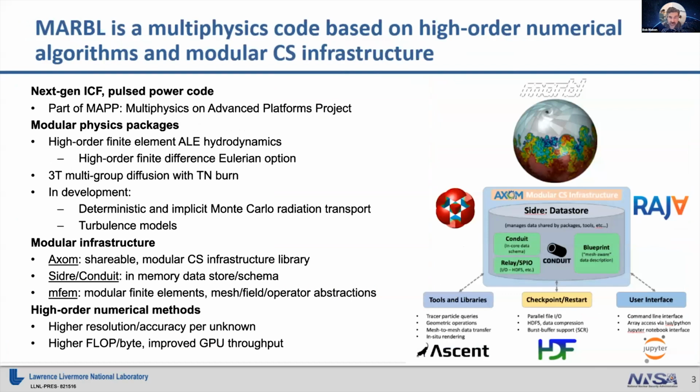So MARBL is a new multi-physics code that's being developed at Livermore. It started around 2016. It is a next-gen ICF pulse power code that's part of this MAPP project that I'm discussing. It's based on a couple of things, notably higher order finite element methods, but also modular physics packages. So we have a higher order finite element capability. That's the BLAST code that you've heard Zanio talk about. But we also have support for higher order finite difference Eulerian. We support 3T multi-group diffusion with TN burn, and we're actively developing new physics components.